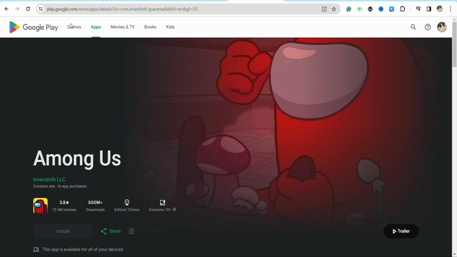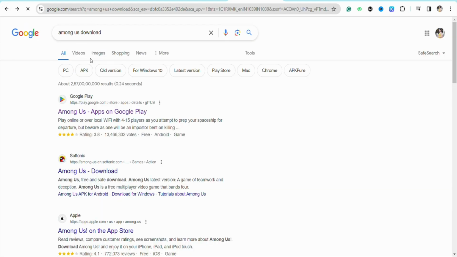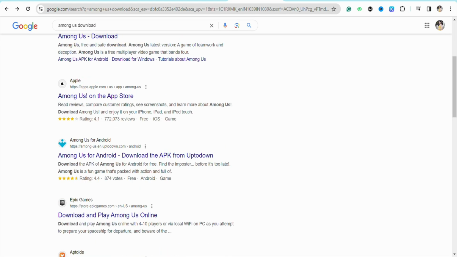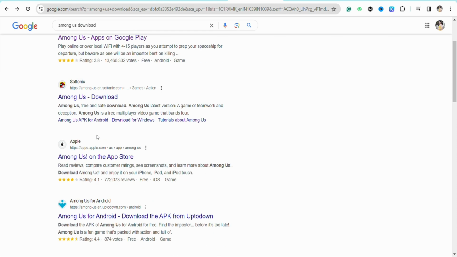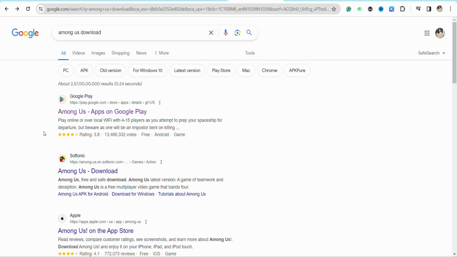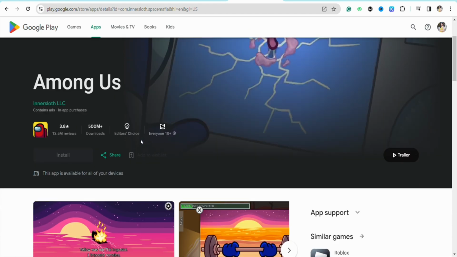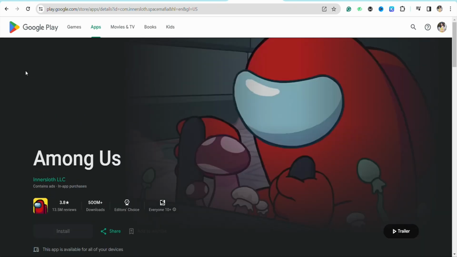So for that, just open your preferred browser and after that just simply search for Among Us download on the search bar, and then you will be able to see a bunch of options right in front of you. So just go ahead and select the first option, which says Google Play. So you can go ahead and download the Among Us game from your Google Play account.